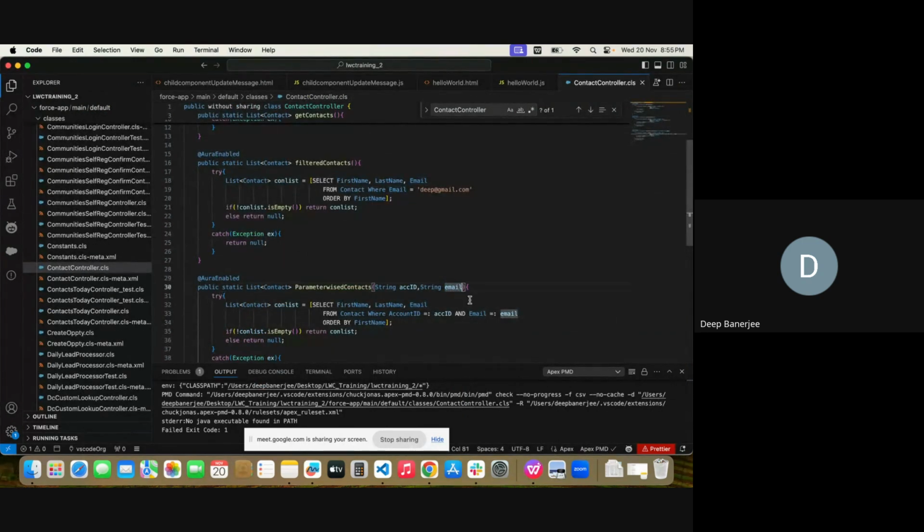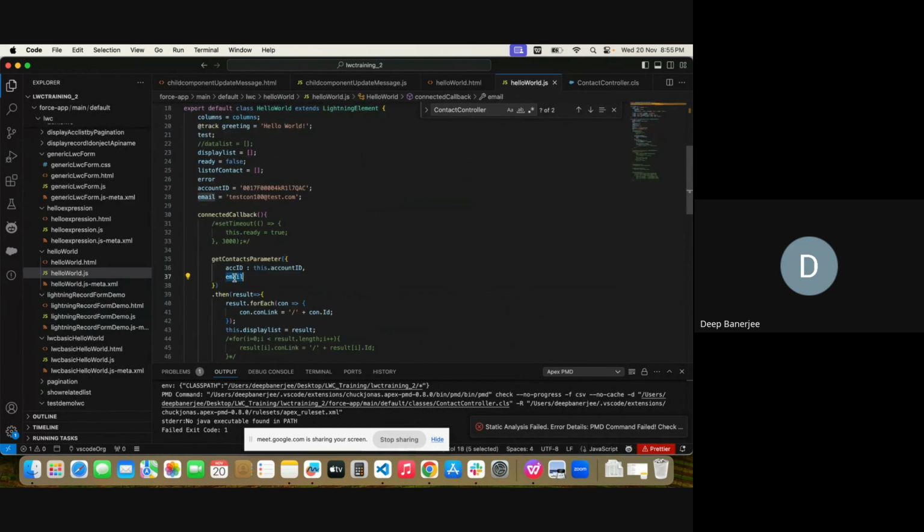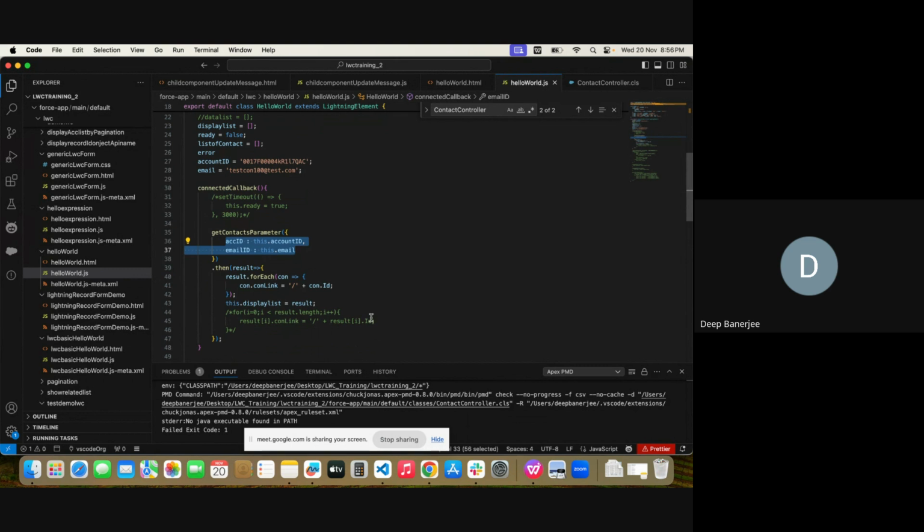If I mention email ID here, then whatever changes I am doing, the same change should be reflected here. Colon this dot, whatever the variable name or any static value, whatever you want, you can pass. So I have passed two parameters. You can pass 3, 4 parameters. And the same thing, whenever you are getting the value, you are actually assigning it in a list.